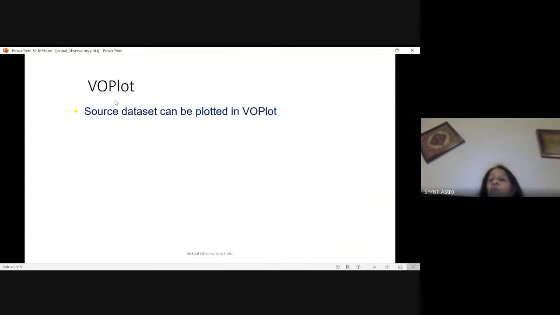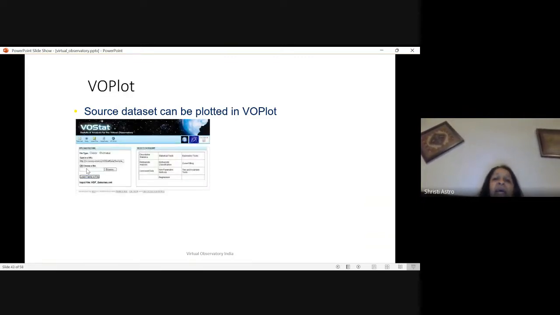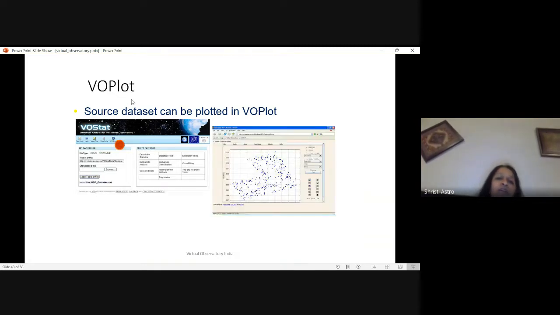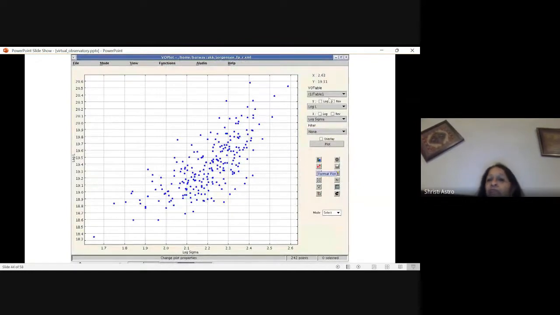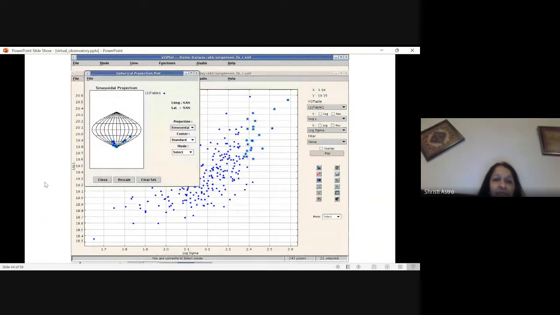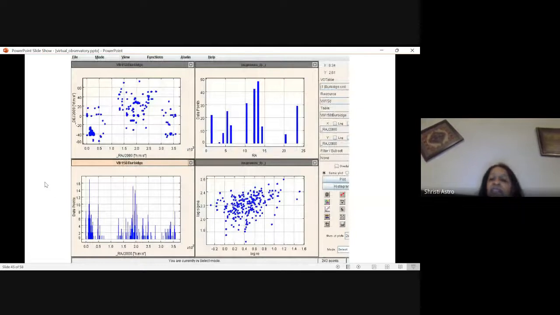There's another tool also in Virtual Observatory, which is called VOplot. That means if you have data, you can plot the data using VOplot and make various plots like this. From VOstat, you can make plots like this, which look like this. And this is essentially VOplot. VOplot gives you plots like this, where you have a drop down menu and you can choose things and in a very easy manner make plots, all right, with various projections. These are just some examples of some plots which you can do with VOplot.